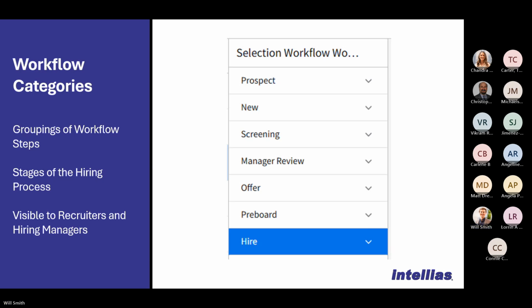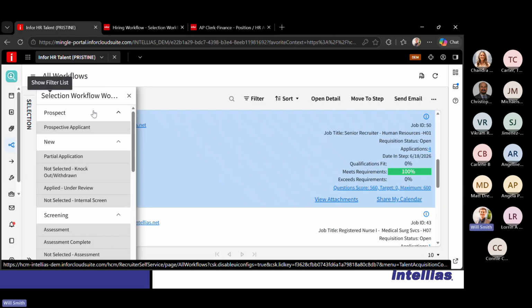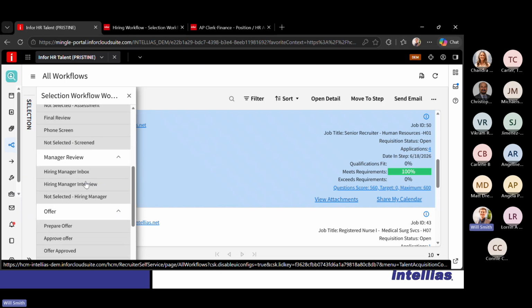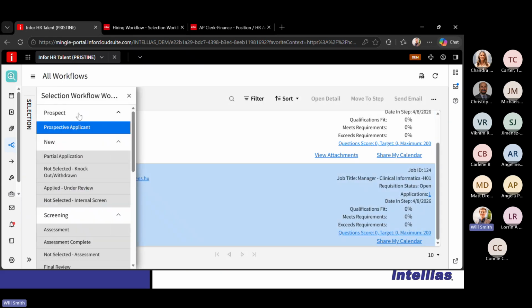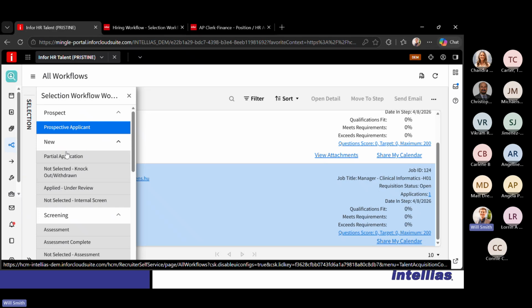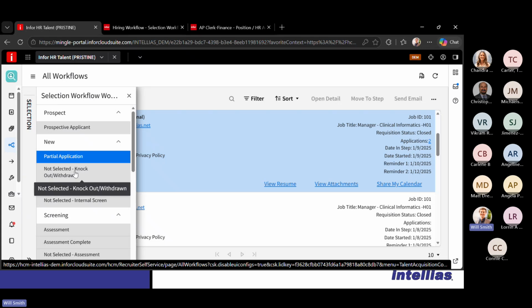So if we go back for a second into the system, we can see these kind of sections that our steps are nested under. And these sections tie back to our categories. So the idea that, hey, within our prospect category, we just have the prospective applicant step, but maybe we've got a category called new for all of our new applicants. But within that category, we've got kind of sub steps or more granular steps, right? The idea that, hey, a new applicant could be somebody who has started to apply but hasn't finished applying. A new applicant could be somebody who applied and was knocked out by the screen out questions. A new applicant could be somebody who has finished applying and is ready for their application to be reviewed.